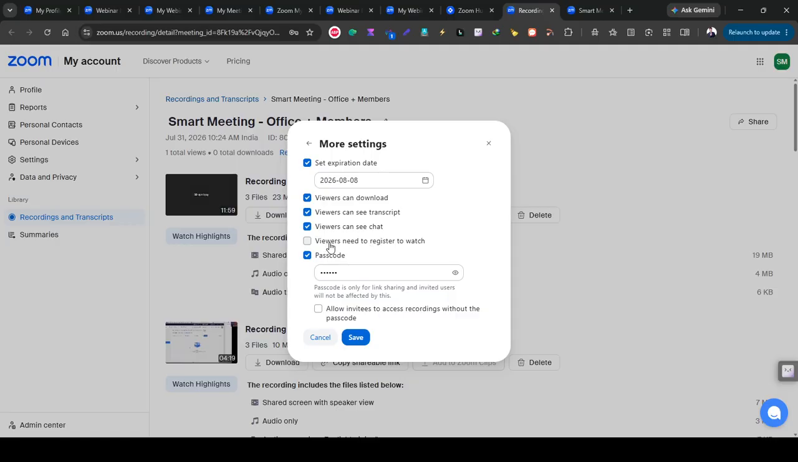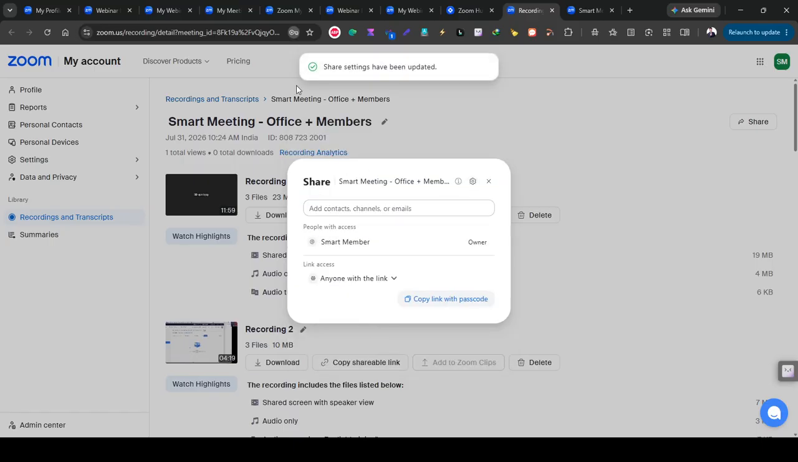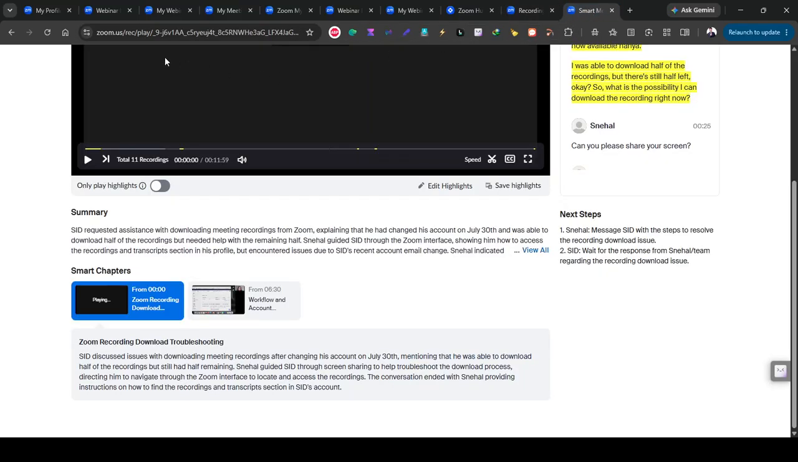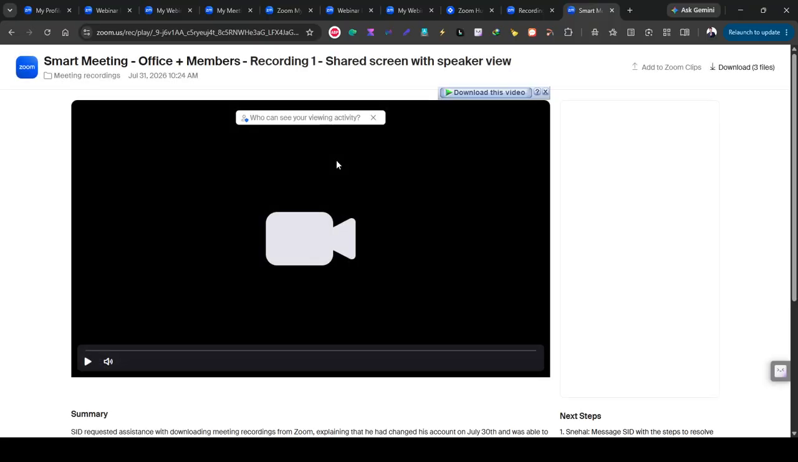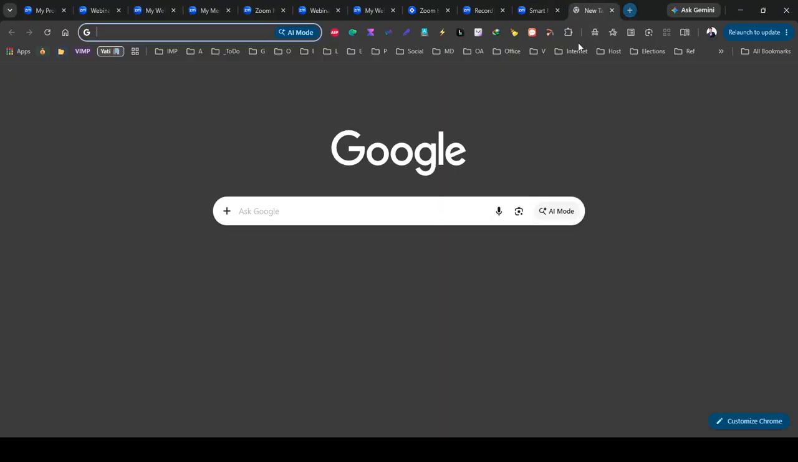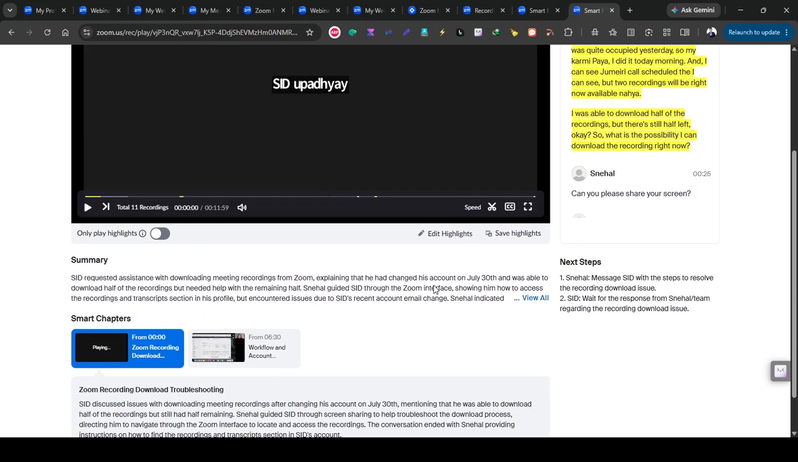You can even have the option that the user needs to register to watch it. That is also a good sign. If they are not a Zoom user, they can't watch it. Okay, so now I have updated this passcode, and even if I refresh this link, the same link will not work. Let me paste it once again. I think it will work because you are inside Zoom. Okay, so yes. So now, what is the advantage of that?